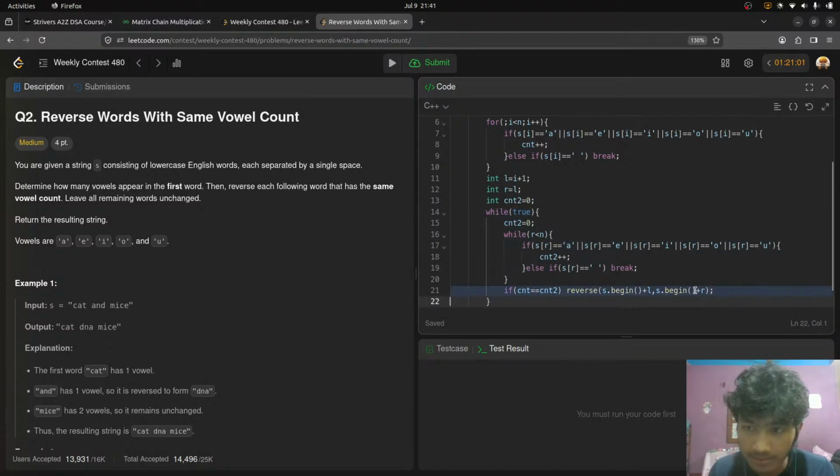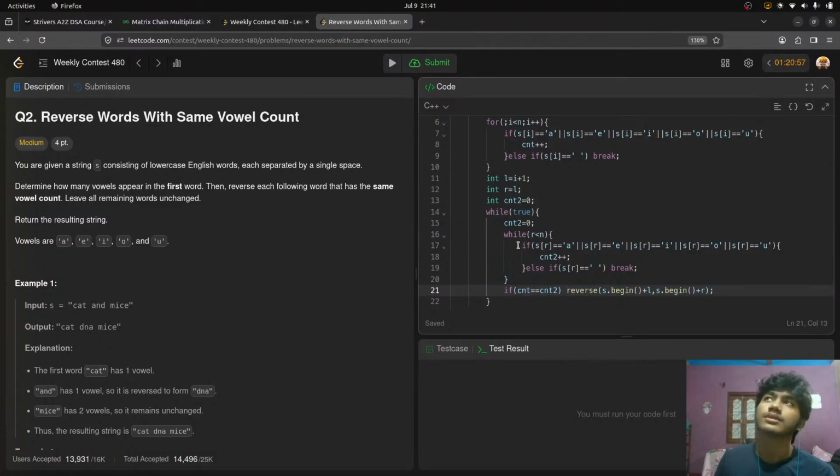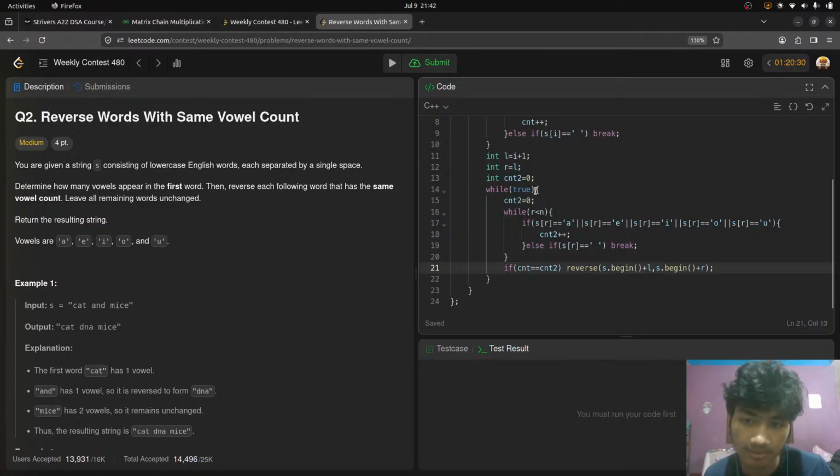In the worst case, n by 2, there can be root n words, and when we have root n words, I'll reverse root n. So root n for each n, I will do root n. So n root n will be the answer. Okay, I think it's quite good.